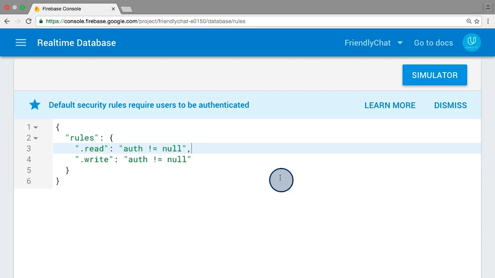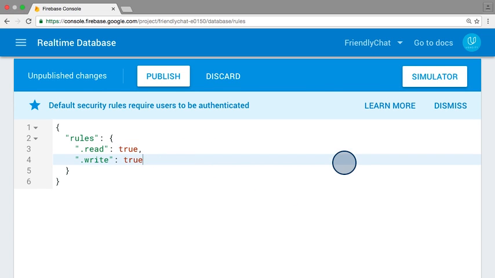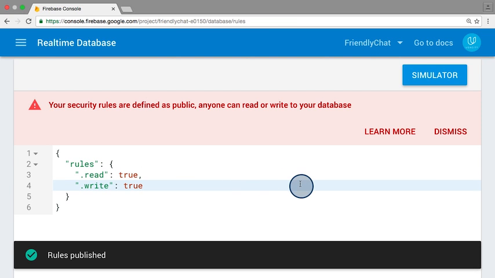Now we're going to talk quite a bit more about authentication and these rules later on. For now, I'm going to change these rules so that we can experiment and actually get a write working. So I'm going to set my read and write to true, and I'll go ahead and press publish. This allows anyone using the app to read and write to the database.